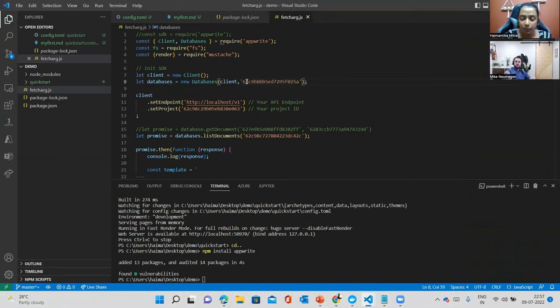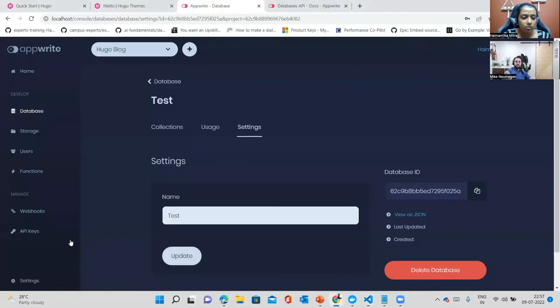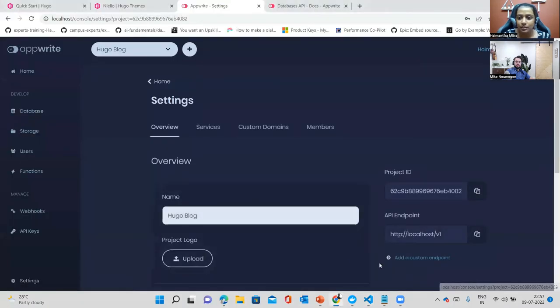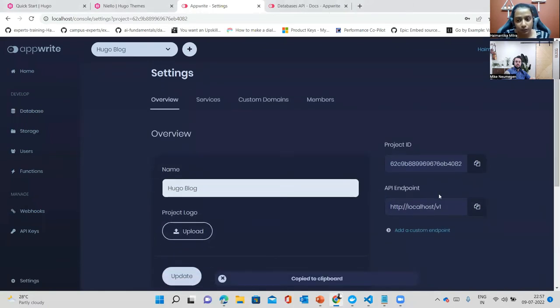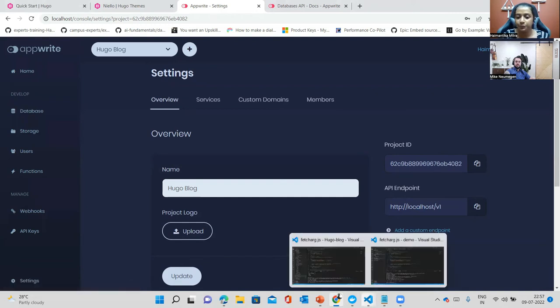Make sure you're saving every time you make any change. Next, our task is to copy the endpoint. The endpoint is typically the same. And the next task is to copy our project ID. So I'll go back to my console. I'll come here to my settings, and you see my project ID is here. And like I mentioned, the endpoint is typically the same as localhost /v1. If you want, you can go ahead and add a custom endpoint for yourself.